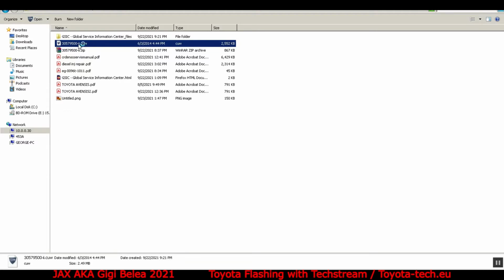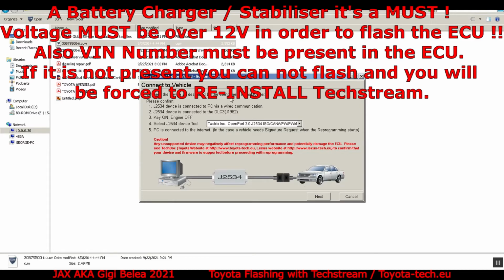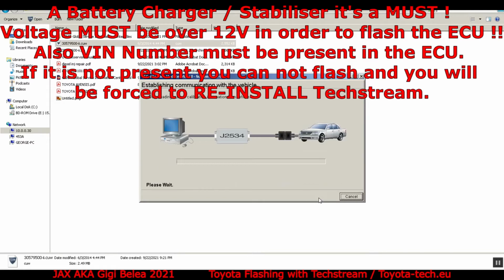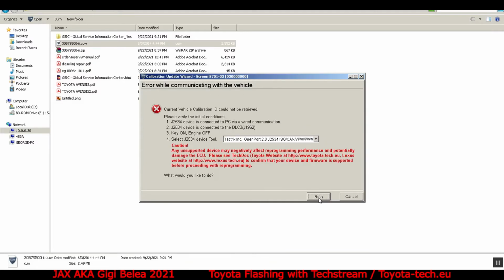And let's double click and just see what's happening. Okay, this is the calibration update wizard for the Toyota, and then you will say next. When you say next, it will connect to the car, so you have to have the ignition on. You have the open port connected, and I will say next. After I say next here, it will try to connect to the car and download the calibration data currently in the car, and then tell me if I can make the update or not.